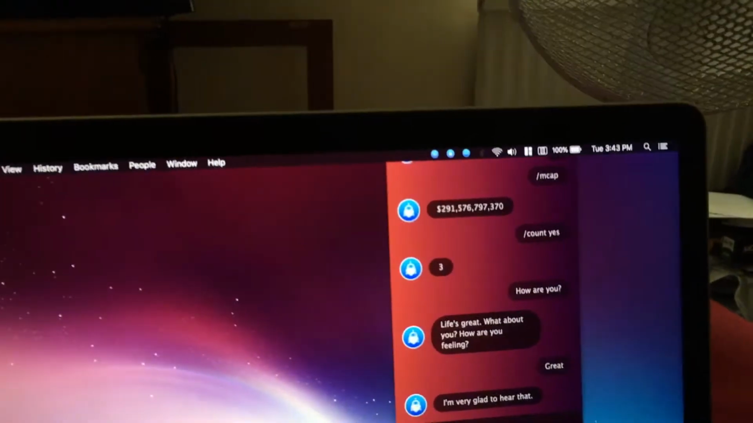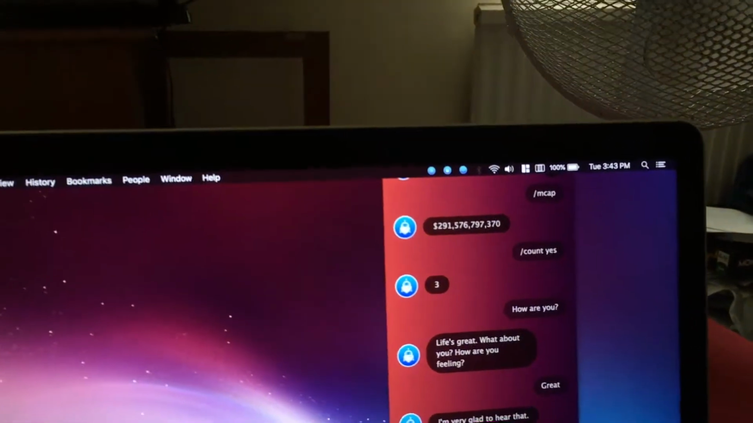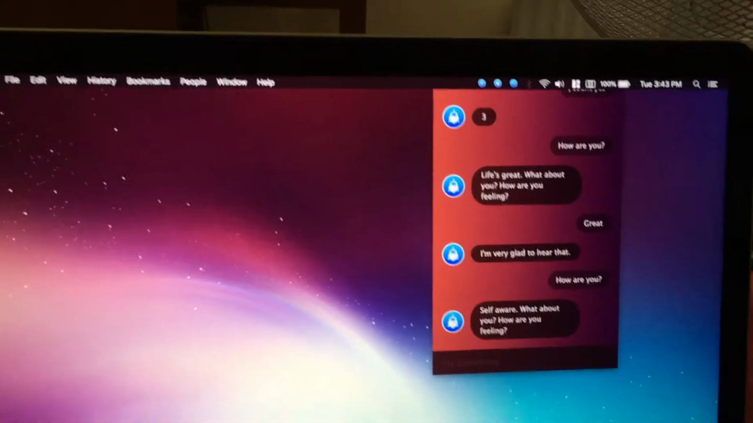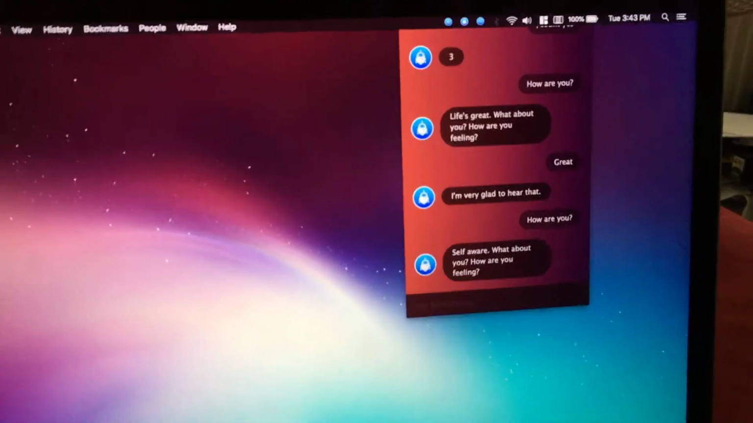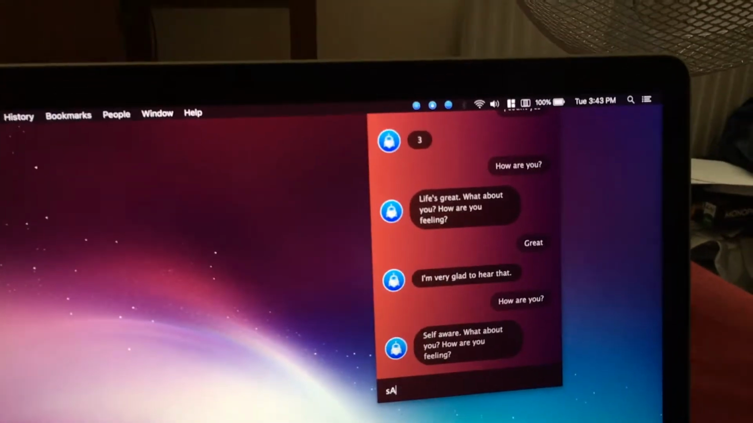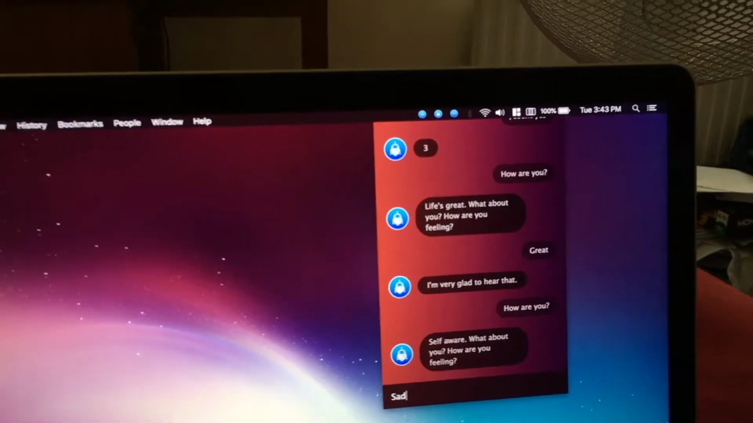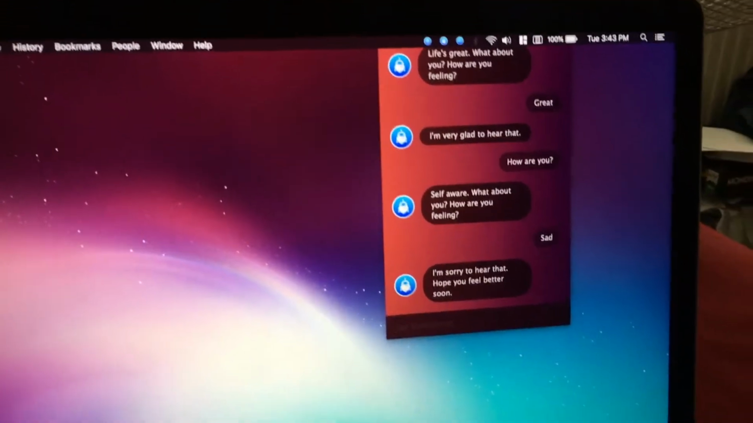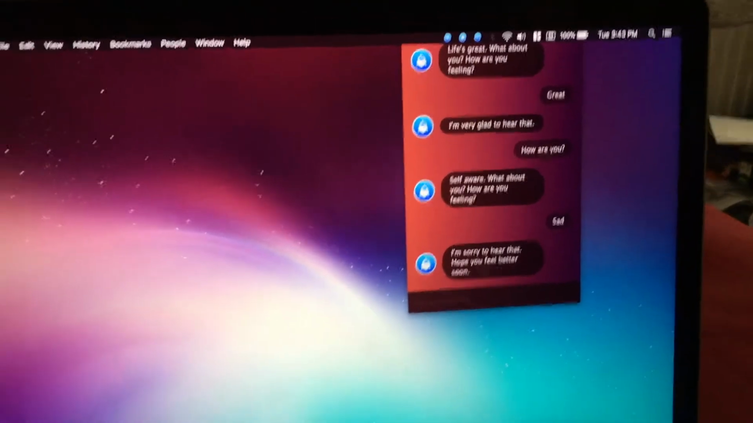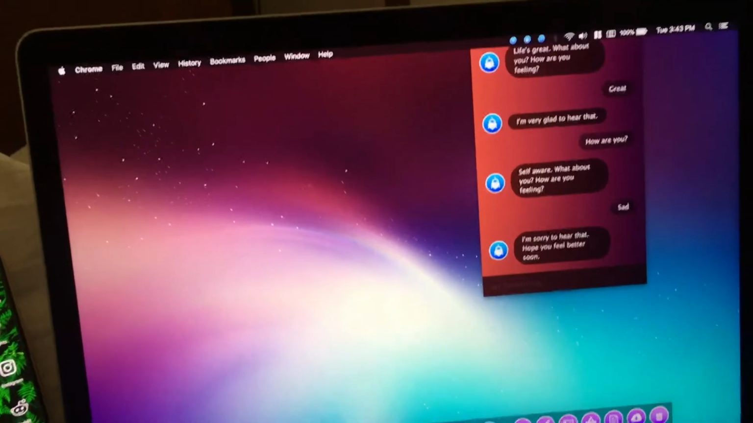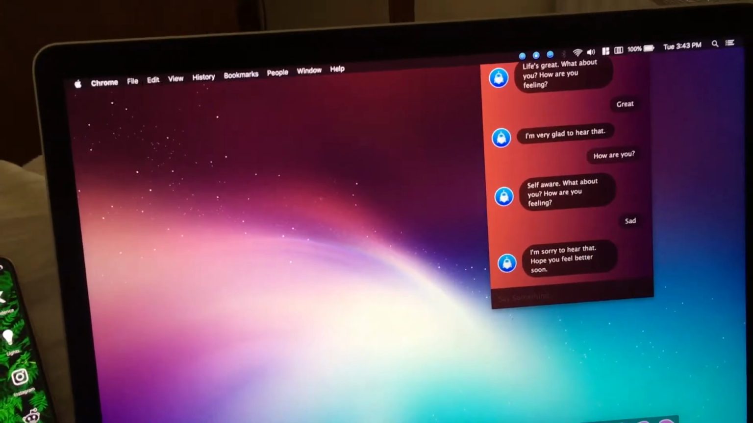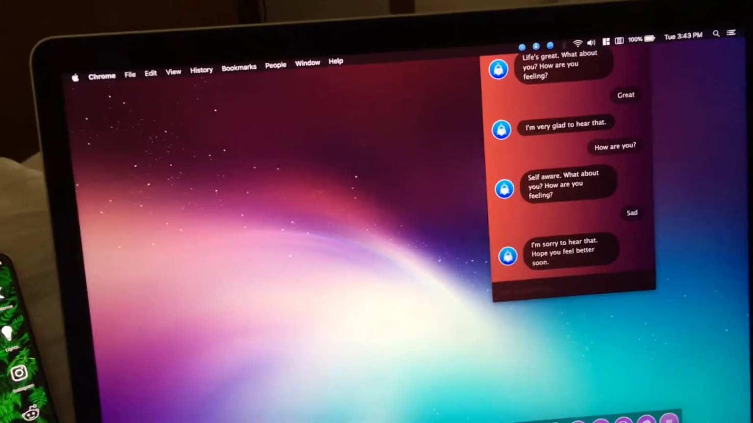Yeah, it's very hard to type with one hand. Okay, so now if I tell it something like sad, what is it? Sad. Then it says, I'm sorry to hear that, hope you feel better soon. So it is capable of differentiating between different types of responses, right?